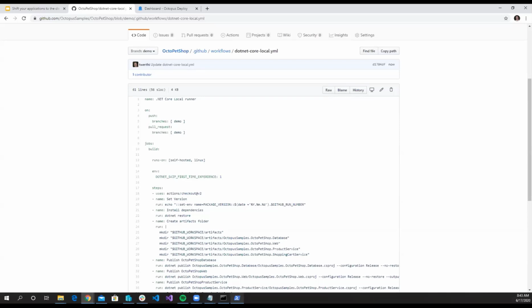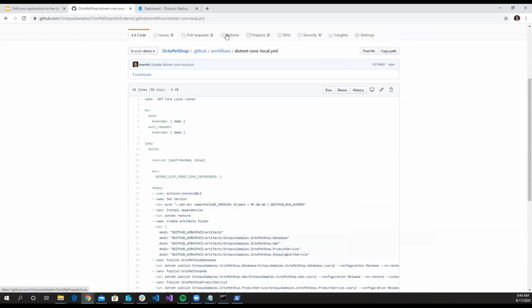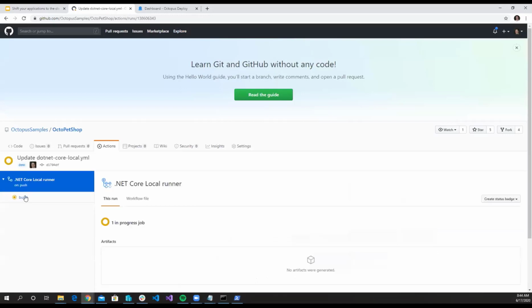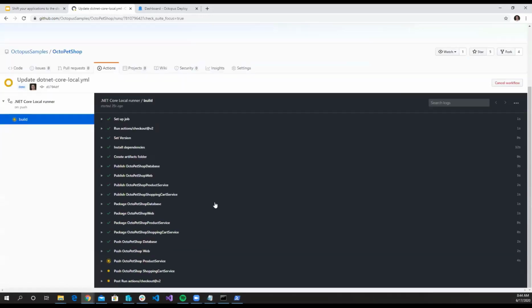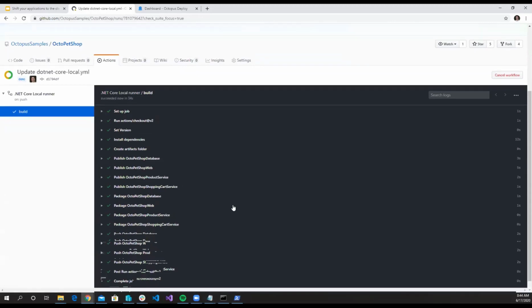So let's bring up our... we can see that our runner has already picked up the job and is executing. Let's take a look at Actions here, and see what's going on. We can see that our build is underway already. Click on build here, and it's just about done. Awesome, that was actually pretty quick.